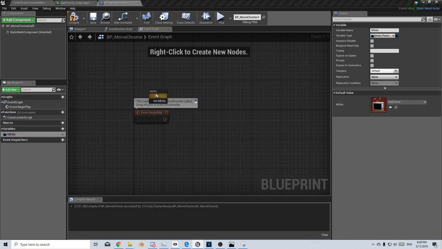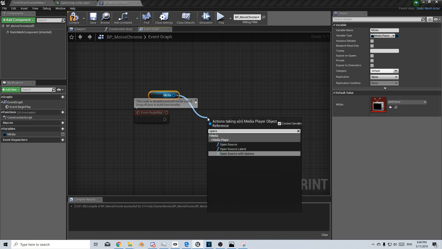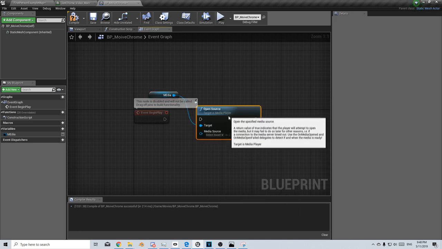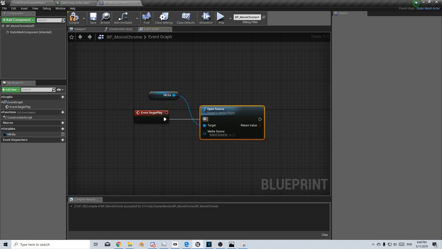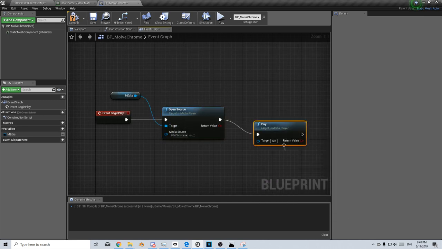From here, I'm going to bring this in, get media. Let's come in and open source and plug that in. Change the media source to our video clip. And here, let's put in play. There we go, throw that one in. And let's plug the media into that as well.